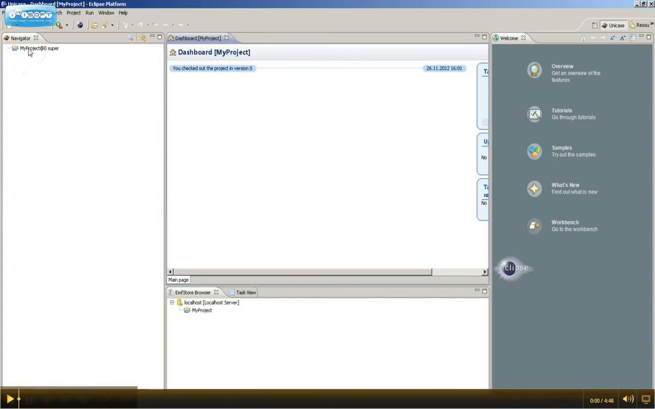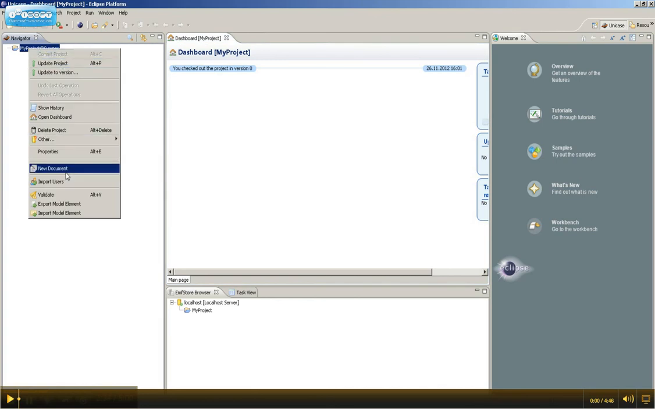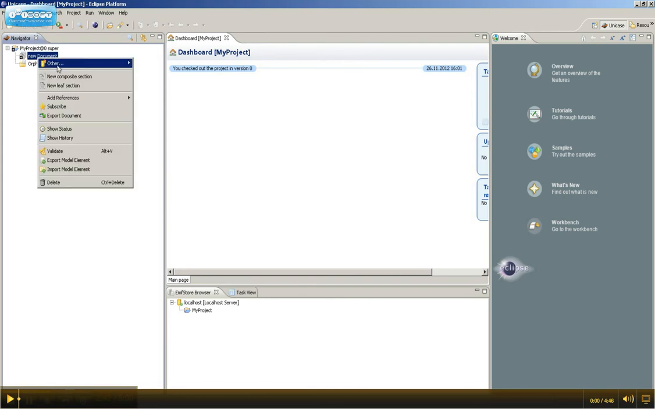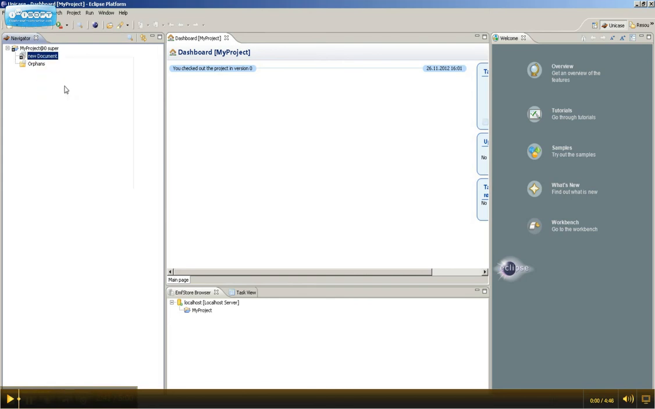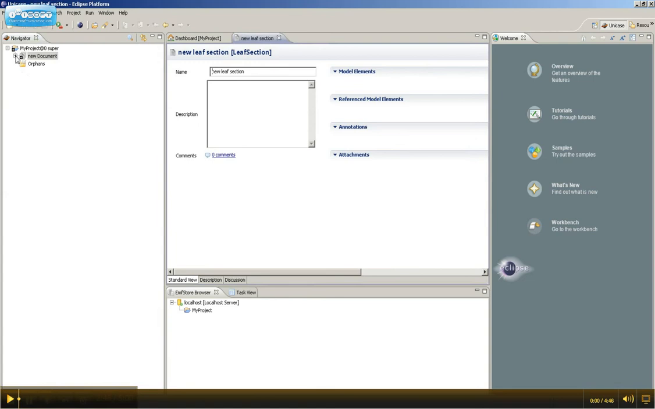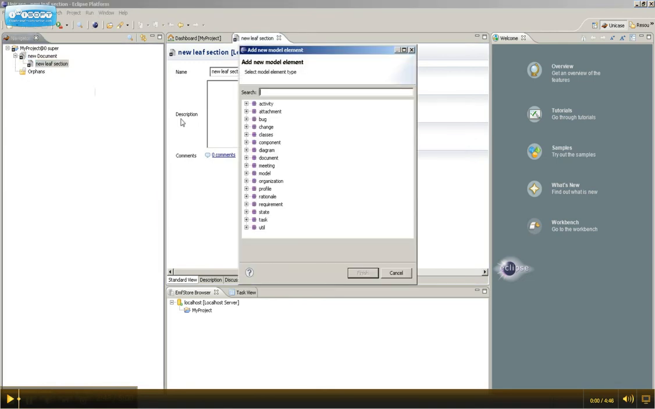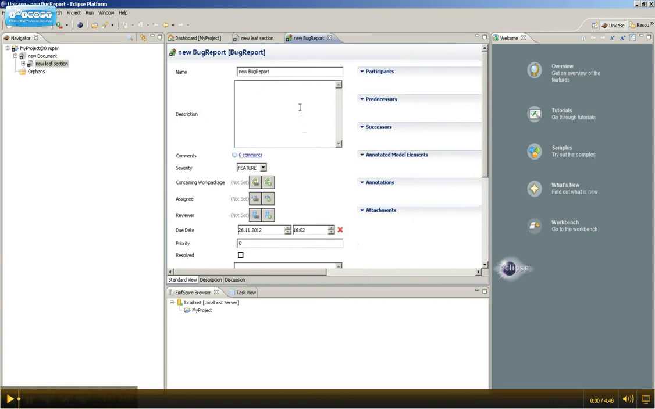To add anything, right-click and select New Document. This will add a new document to your project, and in this new document you can create several leaf sections. So we add a new leaf section, and in a leaf section you can add all UNICASE model elements. We are going to now add a bug report from the bug package. And now the bug report is inside the leaf section.